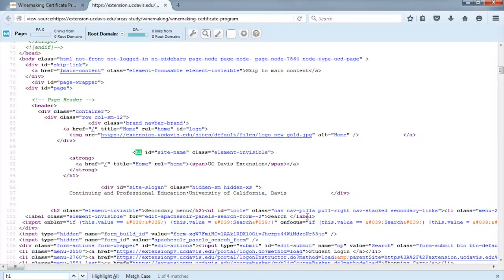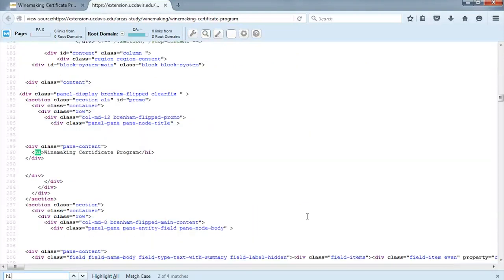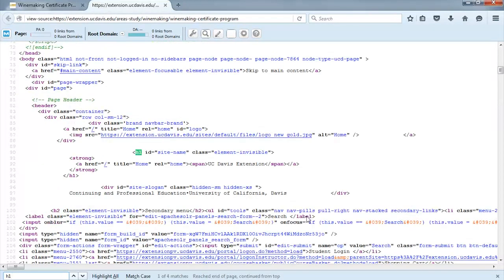The first H1 it brings me to shows me that the H1 is the site name. To view additional H1s, I can press Enter and then cycle through additional H1s on the page. The next one brings me to the H1 we were examining earlier, Winemaking Certificate Program. If I press Enter again, it brings me right back to the first H1 we just saw, which means these are the only two H1 tags on the page.